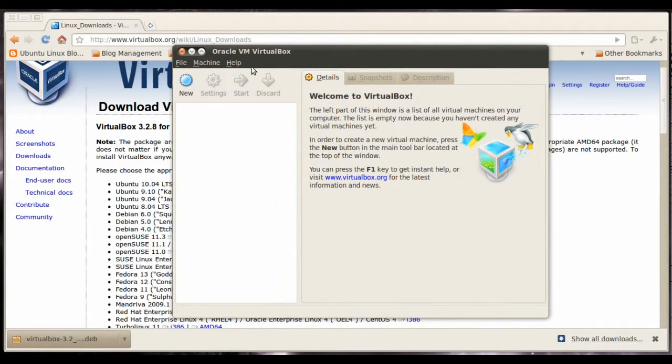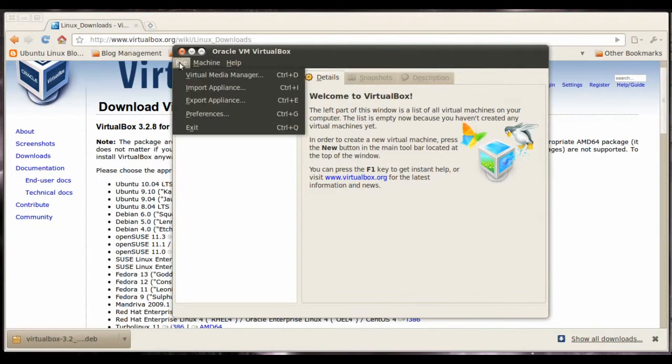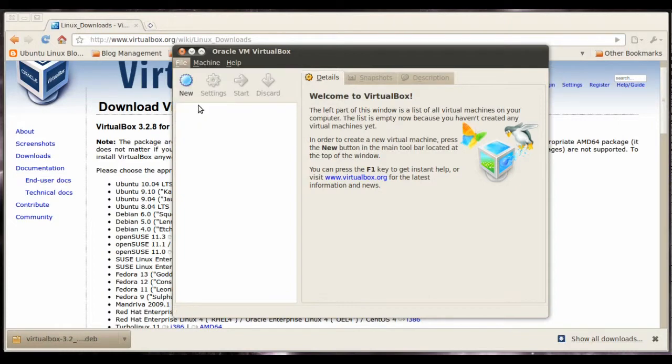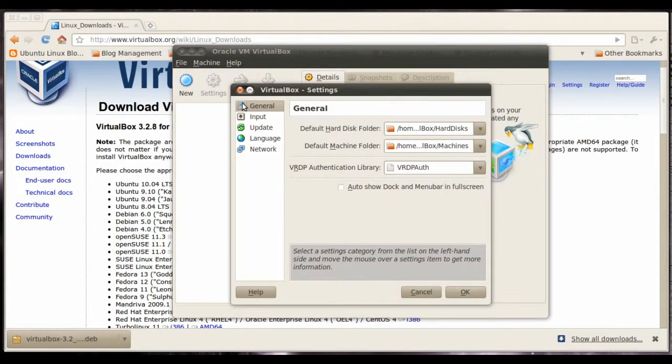So let's go through those menus here. Under File, you have the Virtual Media Manager. Then you can import appliances and export them. You have Preferences here. We can set up where the virtual hard disk will be located, and where you want to locate the folder for the virtual machines.